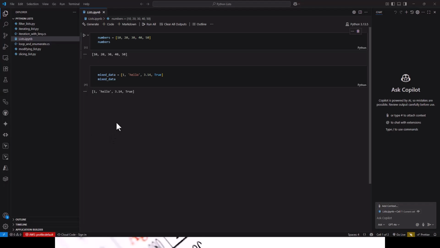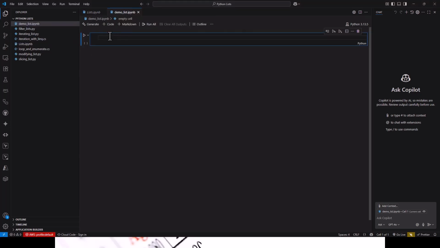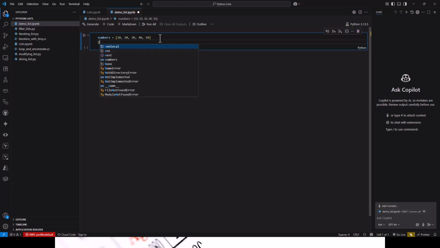Now you have been introduced to how to create a Jupyter notebook. I have created a new Jupyter notebook and named it list.ipynb. And how do you call this? You don't need to write a print statement. All you need to do is write numbers again. That's it, and then run it. First save it and then run it.